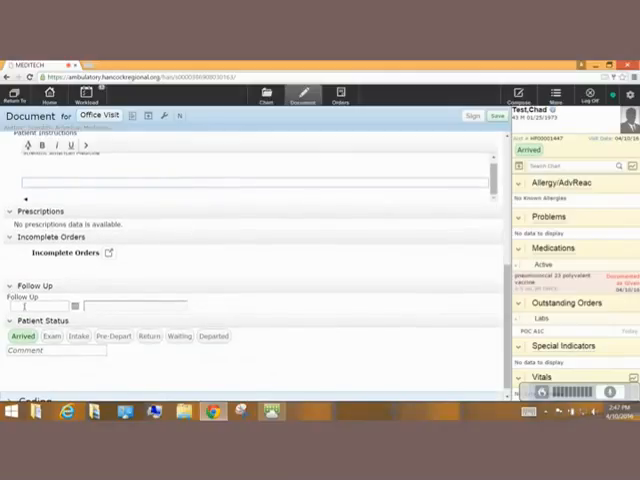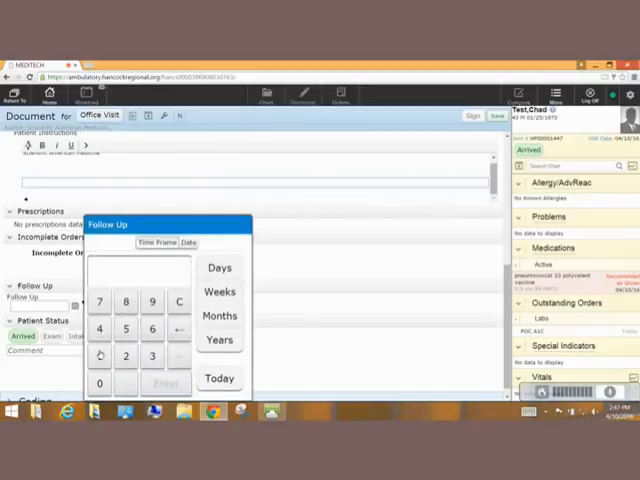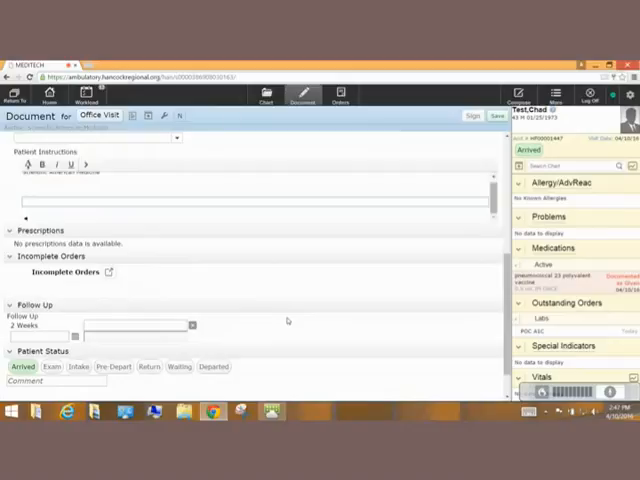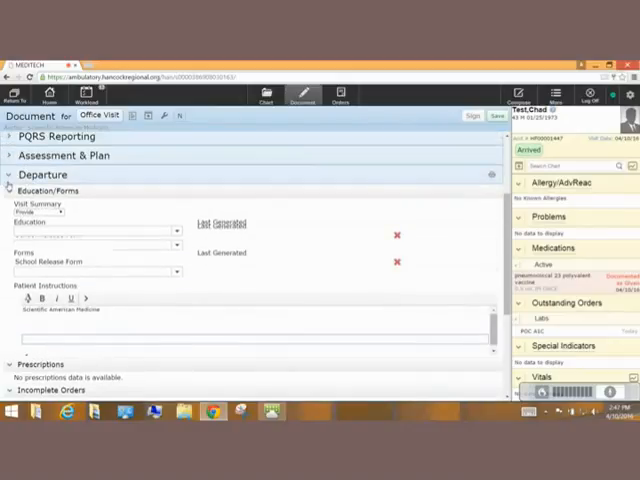We have the ability also to pick when they need to follow up, so if they need to follow up in 2 weeks, we can click here and then that will give the instructions to set the appointment for a follow-up in 2 weeks. And that's pretty much the departure section.